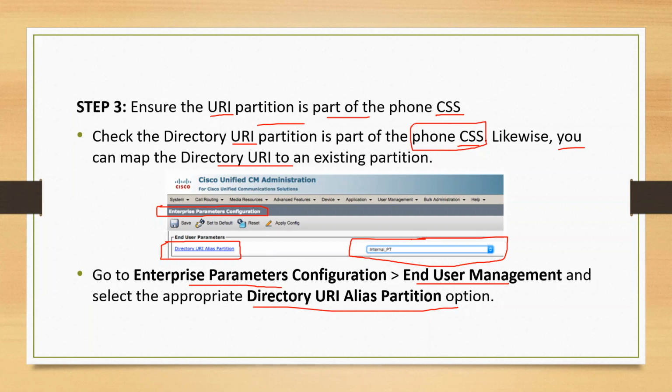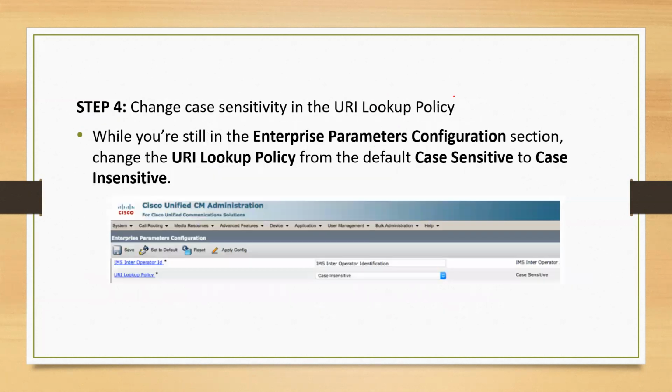I hope you know in much more detail about CSS and partitions and how they work. If you have any doubts related to CSS and partitions, you can go to my channel and check the related video, or you can send me a note on the email address, or ask me in the comment section as well. I'll surely answer it. So the third step is to ensure the URI partition is a part of the phone CSS. Okay, let's move on to the next part.